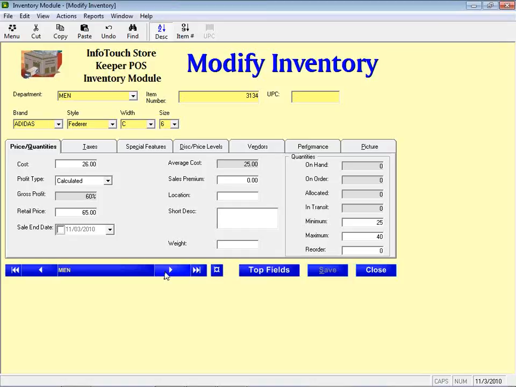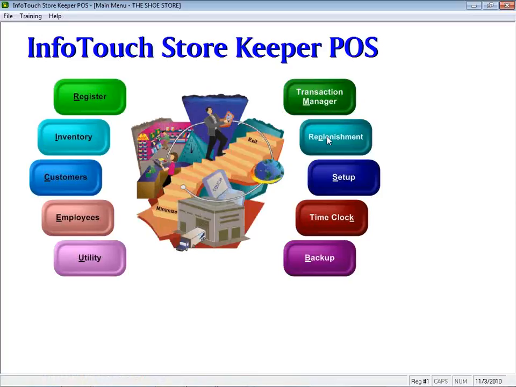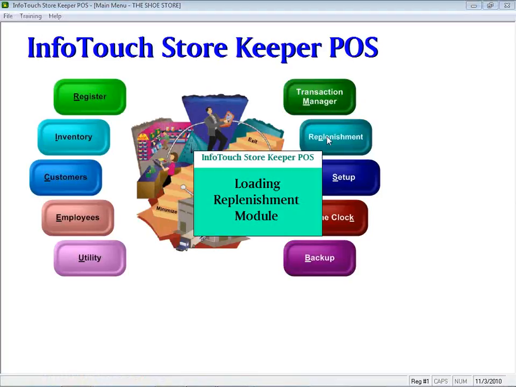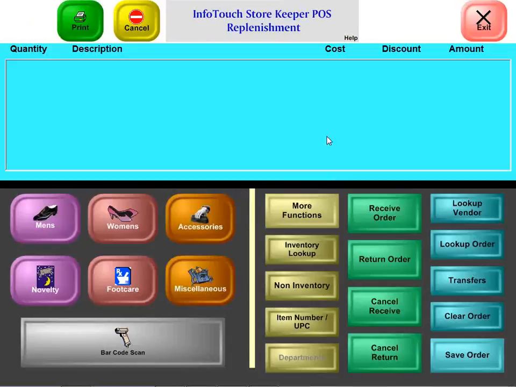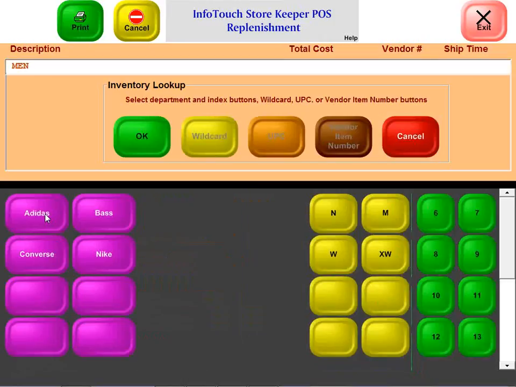Okay, the last section where the matrix function comes in has to do with ordering in our replenishment module. This is where we create purchase orders. And here the function, again, is more like the matrix modify. We're going to pick some item out, and then we're going to get a grid that allows us to tell the system for all the items in that grid, for all the size width combinations, what do I want to order? So let's start off looking up inventory.